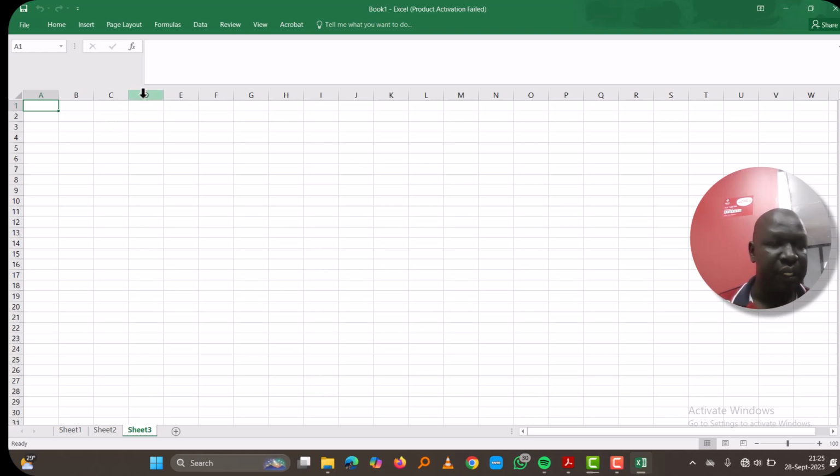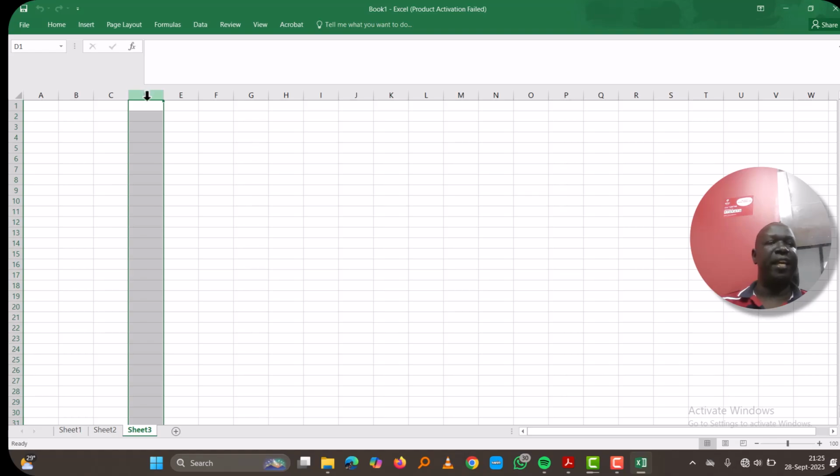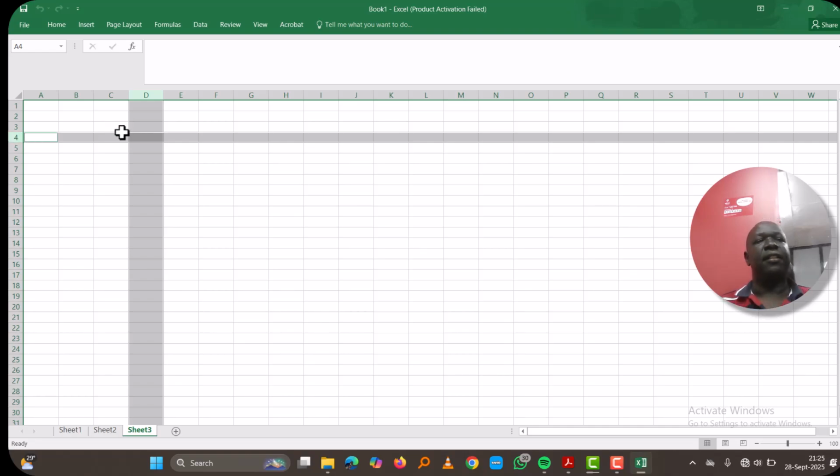For example, let's say we have chosen column D and then row 4. The point where this column and the row intersect is what we call the cell. Now, if you go back to our name box here, you realize that at the point of intersection, it has been given a name up here.